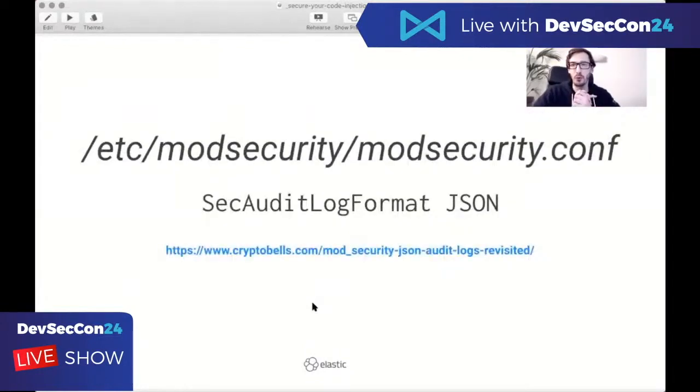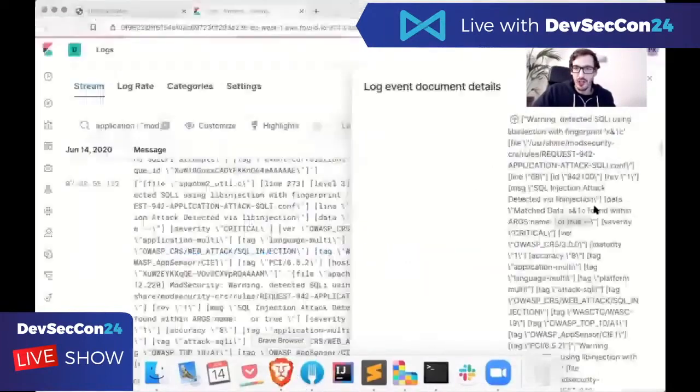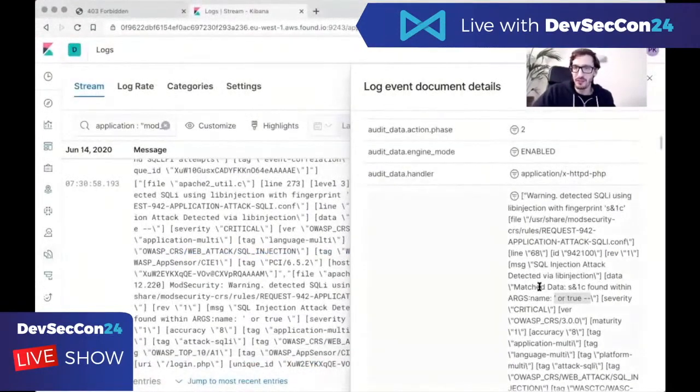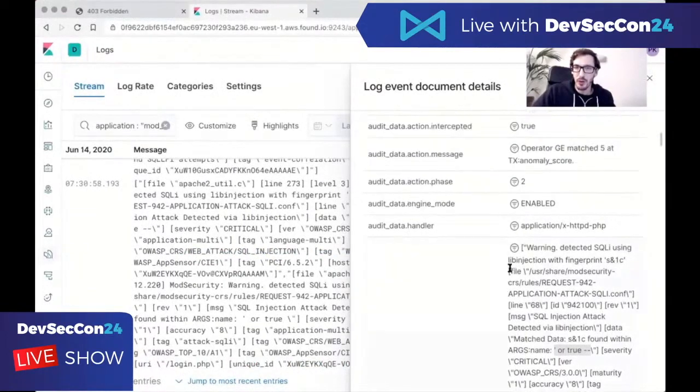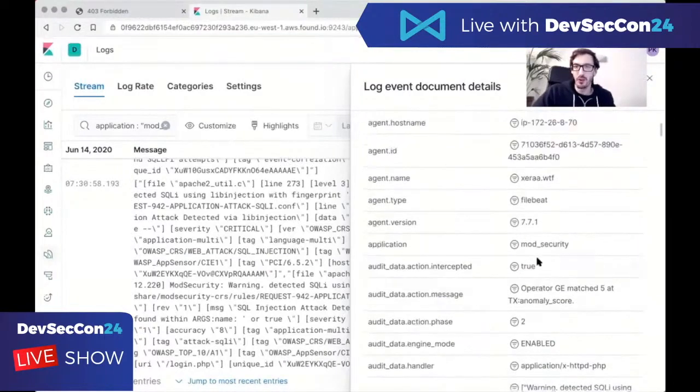What is very important for the log part is that you specify that this should be output as JSON. It doesn't really look like JSON here, so the actual field is very hard to read, but you can see audit handler, application, audit engine, the operator, etc. All of that was actually spat out in JSON from ModSecurity. Otherwise, you would need to parse that by hand with a regular expression, and that's normally not that much fun.